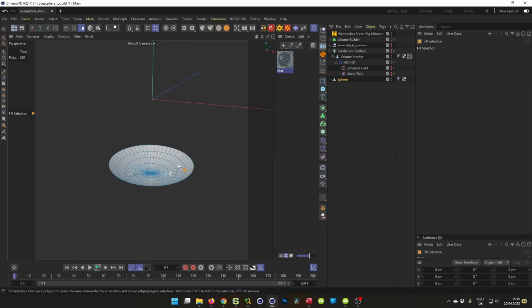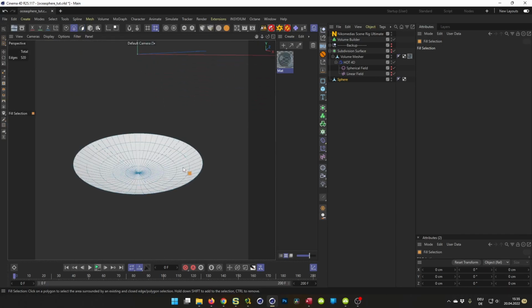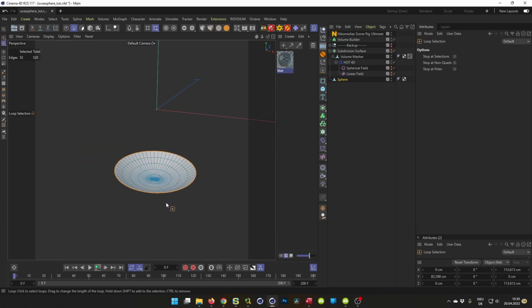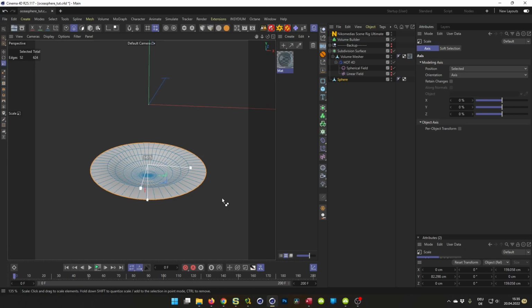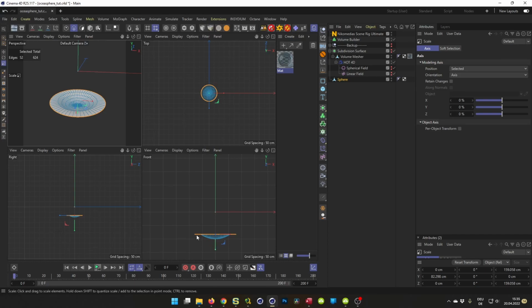So done. Now I go in edge mode. This is a very lazy thing what I do again. UL for loop selection. Whoops, loop selection, nice. Then T for scale. I hold my control key and scale it up. I make some, or don't have to make some, oops, control key and let's say to, how far do we go? 140. How far is this?